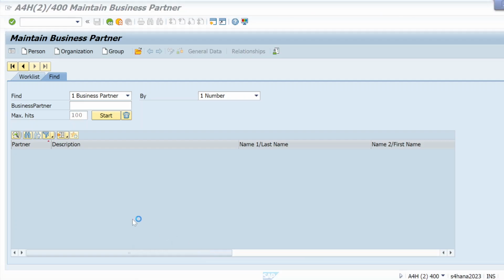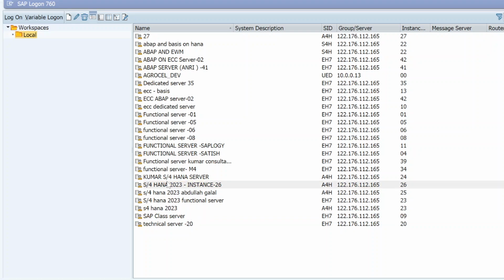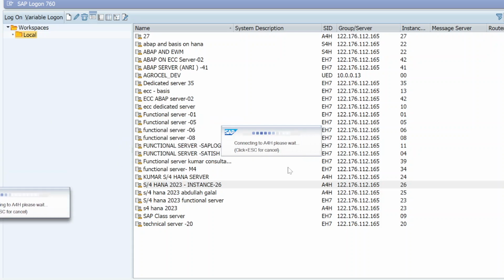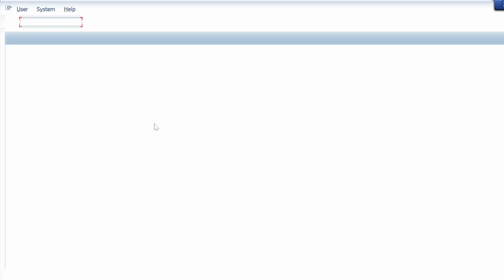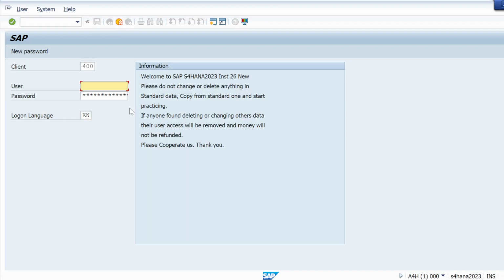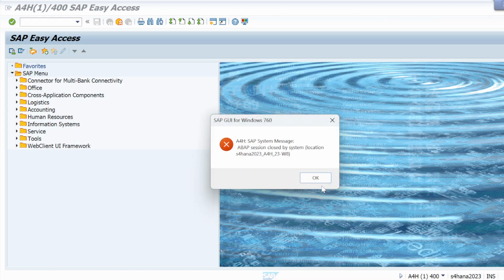Let me log in again. I don't know what happened. It's a practice server. Either there is an internet issue or a server issue. Yeah, there is an internet issue. So just select this first checkbox and hit enter.